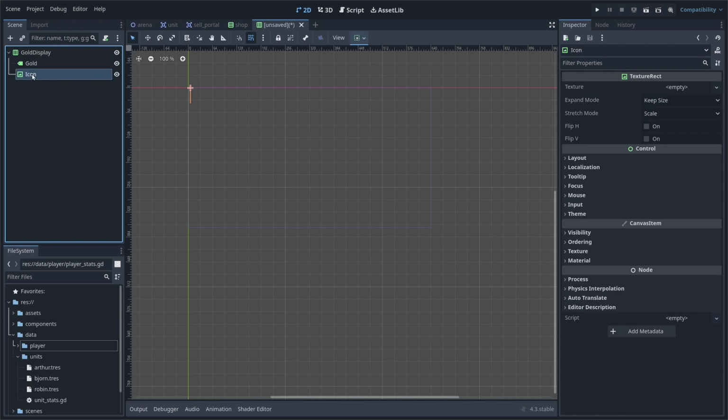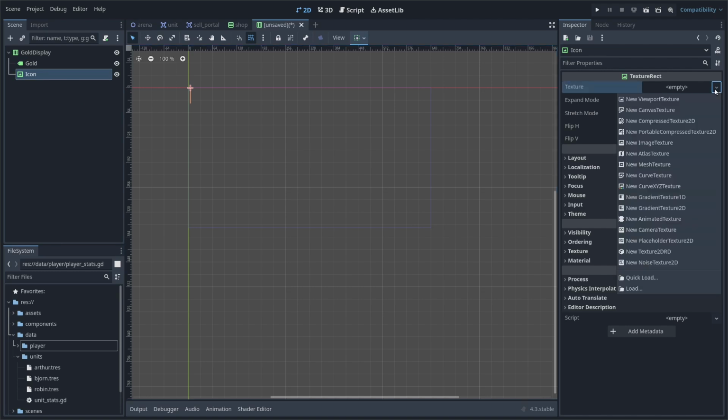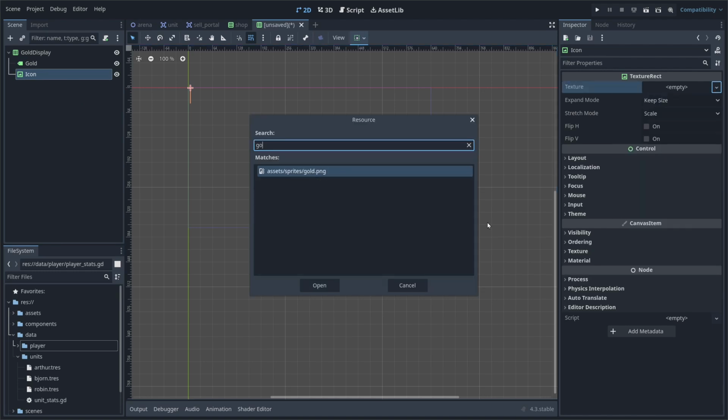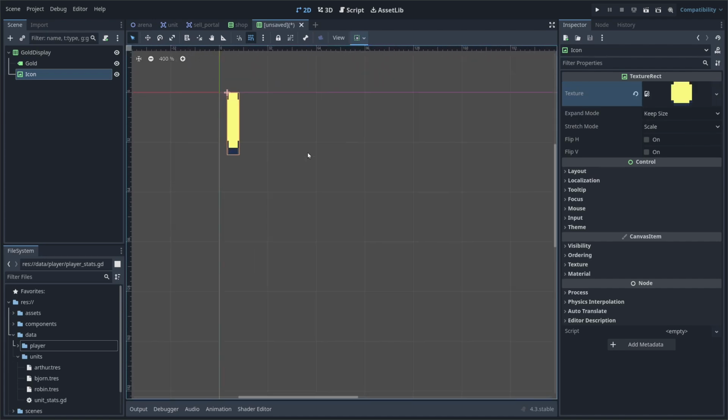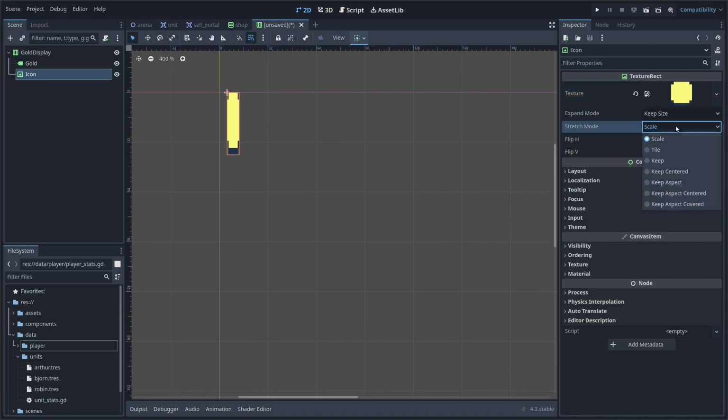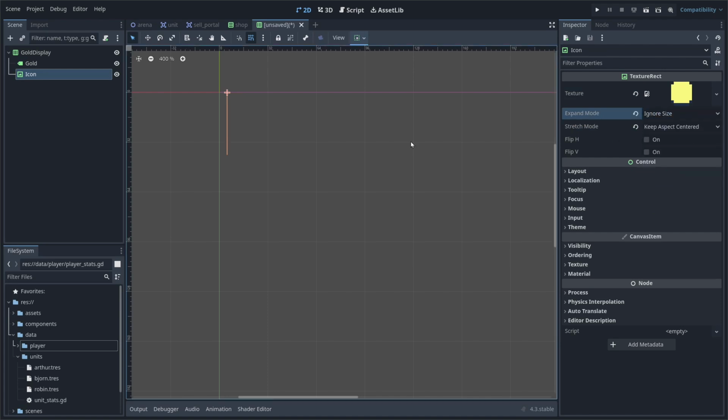Okay, so now that we have the icon selected, we can actually set this up. So we have an icon for the gold in our assets folder. We can either browse it here, or we can click on the arrow next to the texture, click on quick load and search for gold.png. And now we have this gold icon, but you can see it's screwed up because by default it scales. So we'll just set the stretch mode to keep aspect centered and the expand mode to ignore size, so we can set it to whatever we want it to.